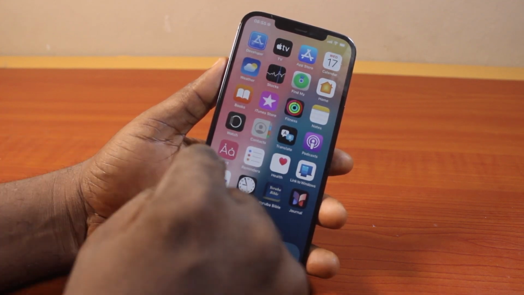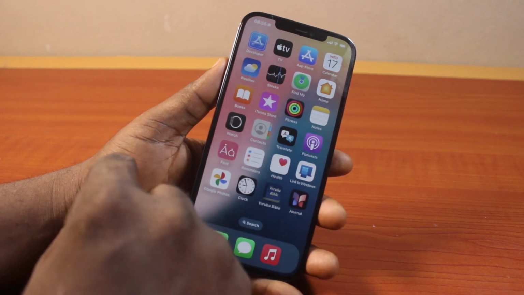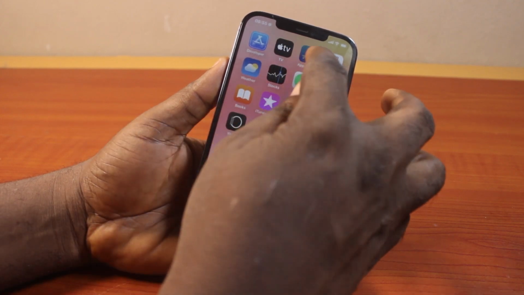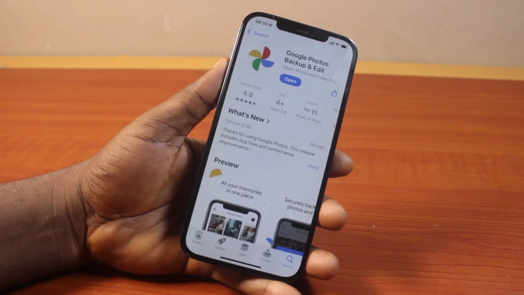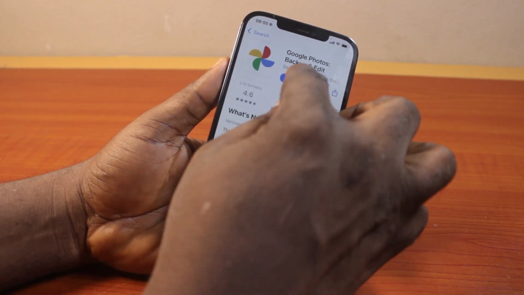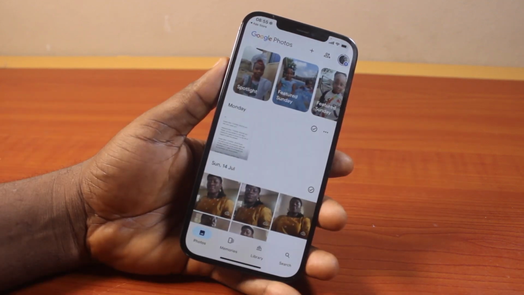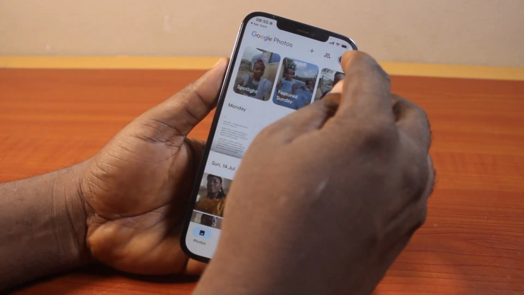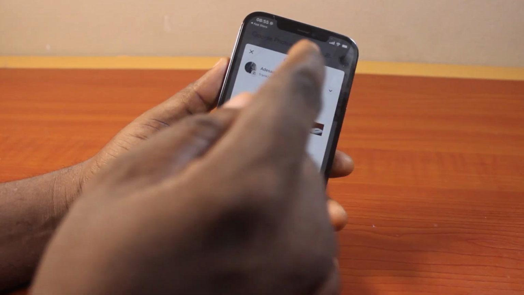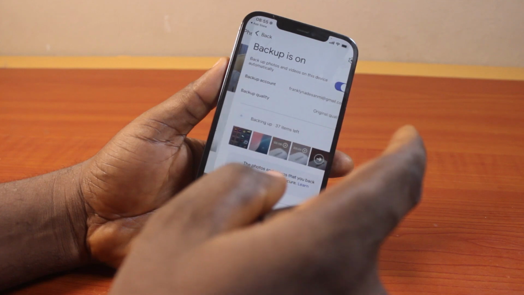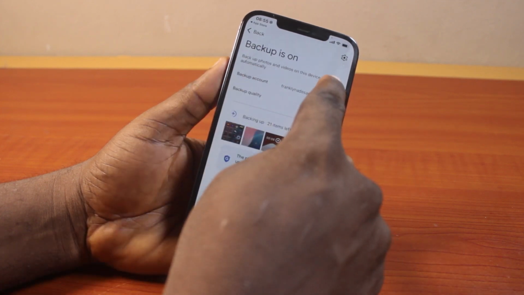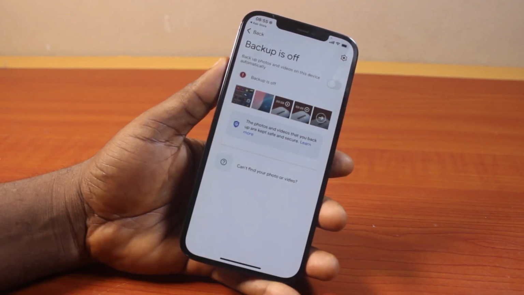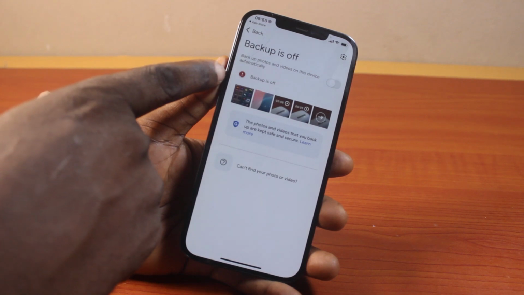Now the first thing to do here is open the Photos app on your iPhone if you have downloaded and installed it. Otherwise, go to the App Store, search for Google Photos, download and install it on your device. Then open it. Once opened, to disable automatic backup on your Google Photos app, just click on the profile icon at the top right. Then click on Backup. Then you want to disable this. Turn this off, and that's going to disable backup. You can see backup is off.